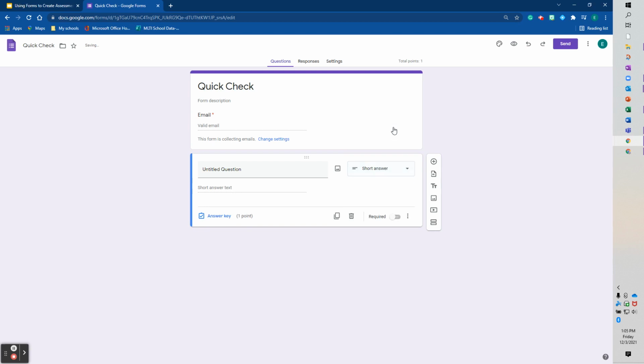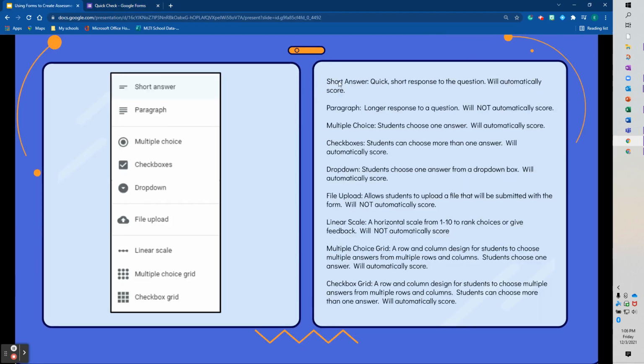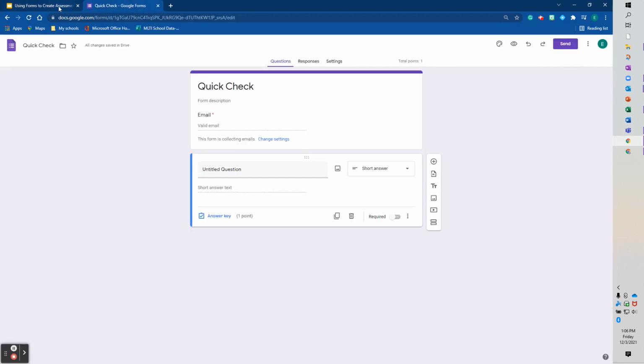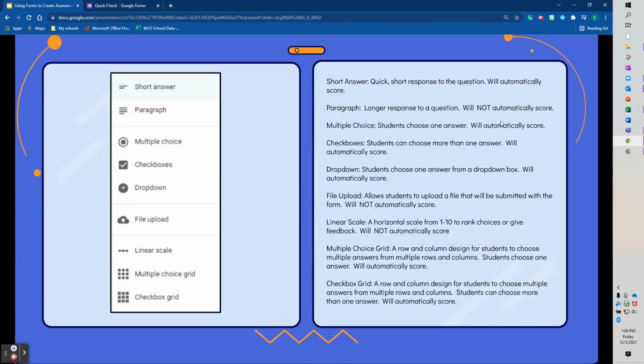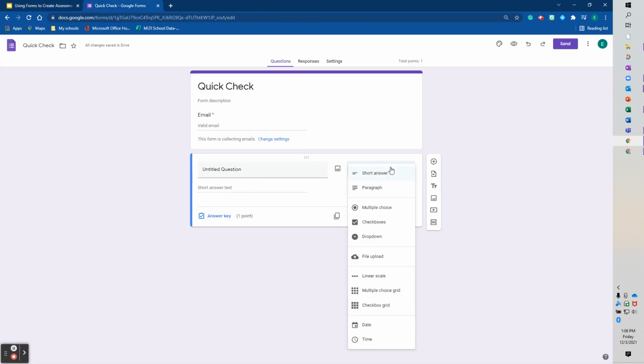Now I'm going to start with short answer, but first I'm going to flip back over here for a second. In the slideshow are the definitions and how the different types of questions work. I'm going to go through it orally, but if you have this cheat sheet to come back to later on if you need it. So let's start with short answer.